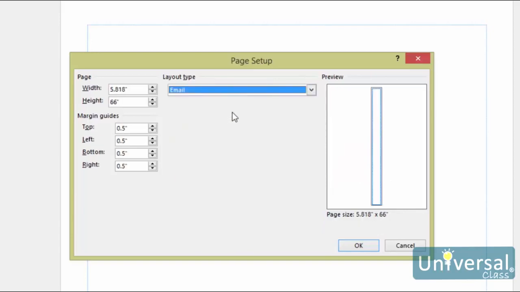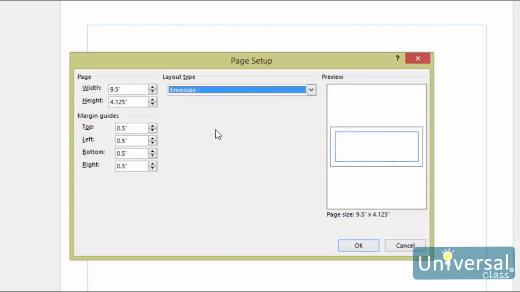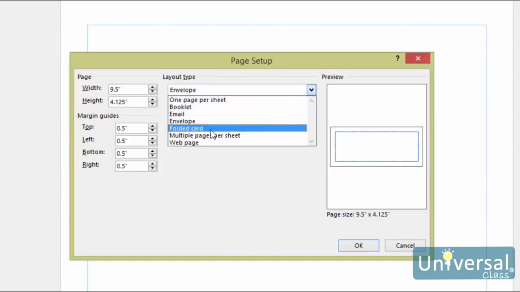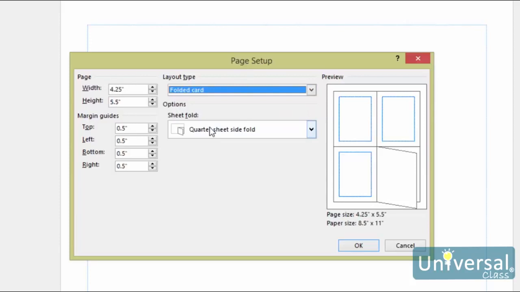Email will let you create a design for email. Envelope will set you up to create a standard 9.5 by 4.125 inch envelope. If you want to change the measurements, you'll have to change the width and height in the page section of the window. Folded card. Use this to create greeting cards. You'll print the sheet, then fold it to make the card. When you choose this layout, sheet fold options are displayed. You can decide how you'll fold your publication. On the right side of the window, Publisher 2016 will show you how your publication will be folded.